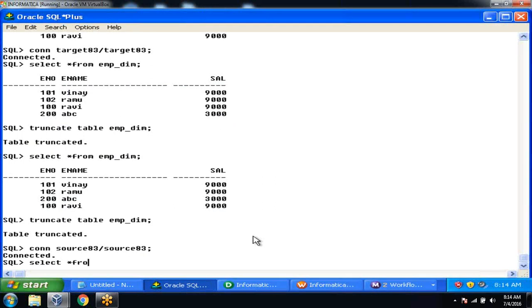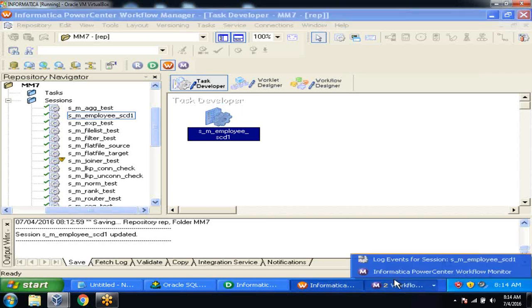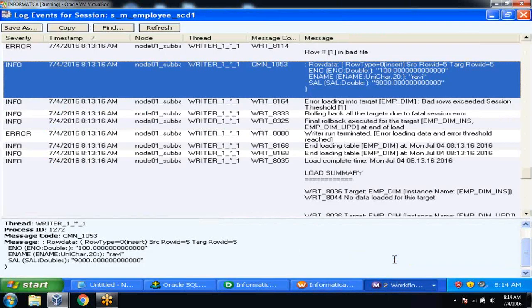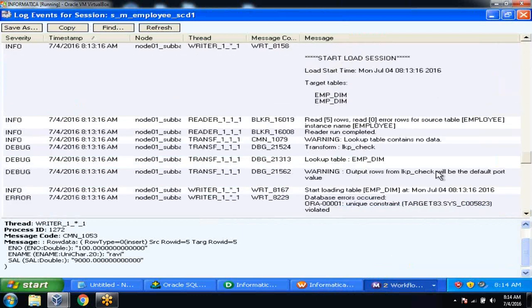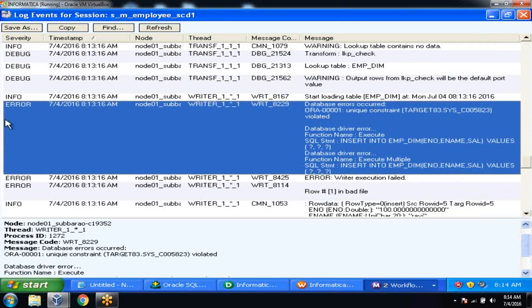Select star from employee where number is equal to 100. See, you have 2 rows. That's why it's failed. So here you can see the error. Database at left side you can see error. Some places info, debug you can see. While inserting data into the target table, the constraint violation happened and it has thrown an error.